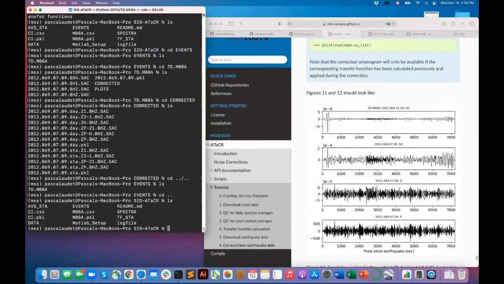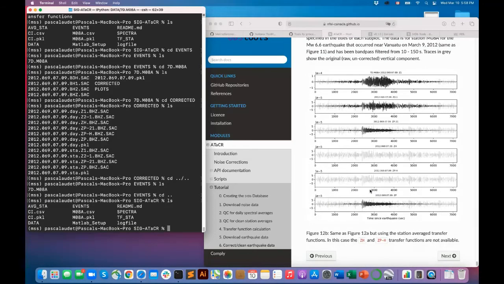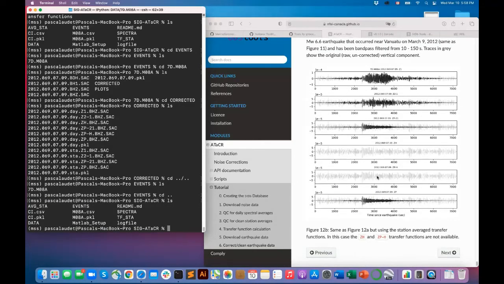And there are all of these figures, essentially the same ones that I just showed, but this has been done using a higher sampling rate. And at this point, I think I'll stop sharing and maybe take some questions, if you have any questions about the way the code runs or more general questions about these noise corrections.